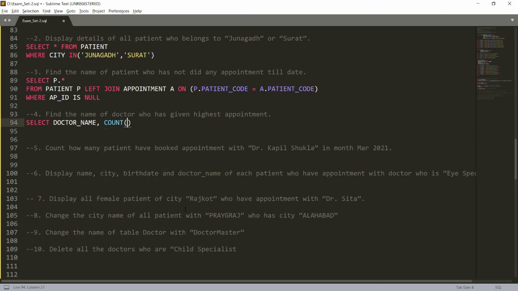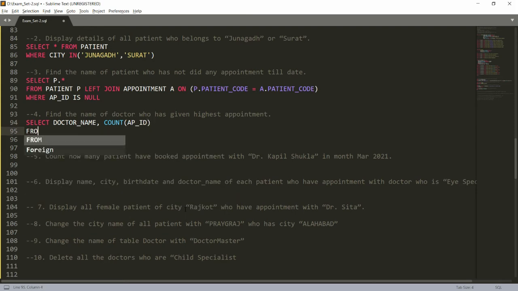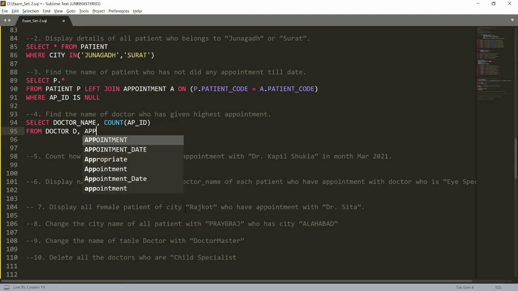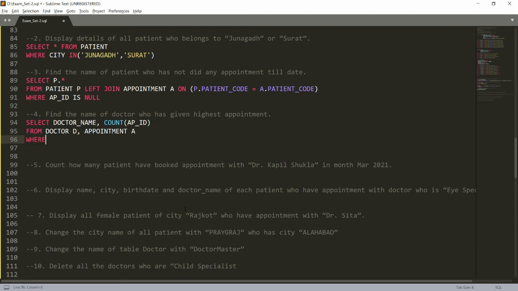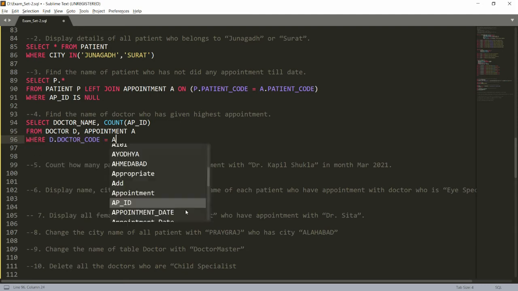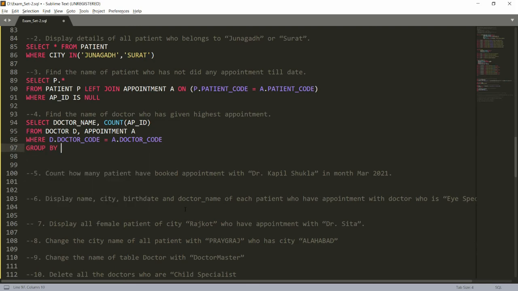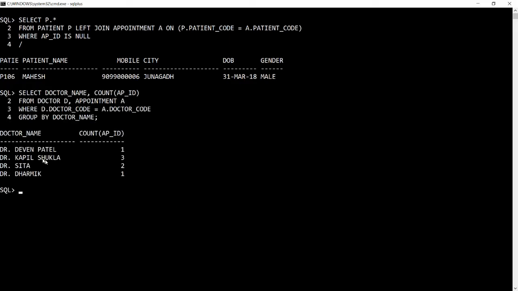then we can write a count of appointment ID from doctor D, appointment, for example A, where D.doctor code is equal to A.doctor code, group by doctor name. You can first count the appointments. So here Devan Patel has 1, Kapil Shukla has 3, Sita has 2 and Dharmik has 1.